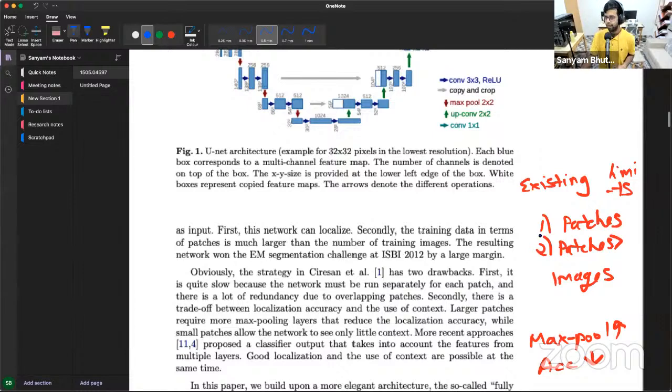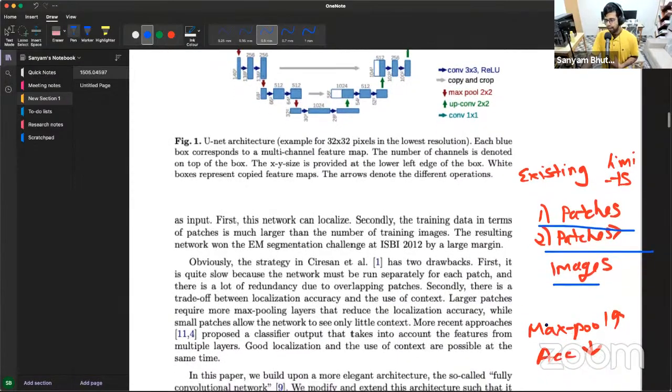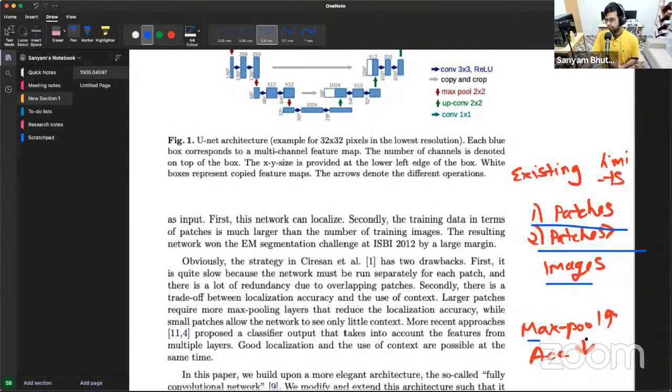There were a lot of patches, and these were usually more than the number of images. So it was quite compute intensive to train this model. And it would require a lot of max pooling layers.